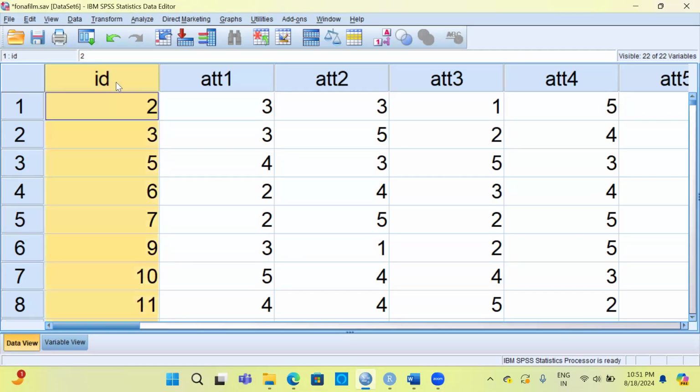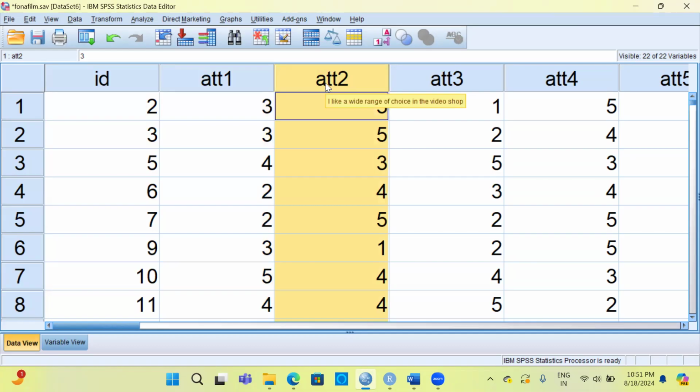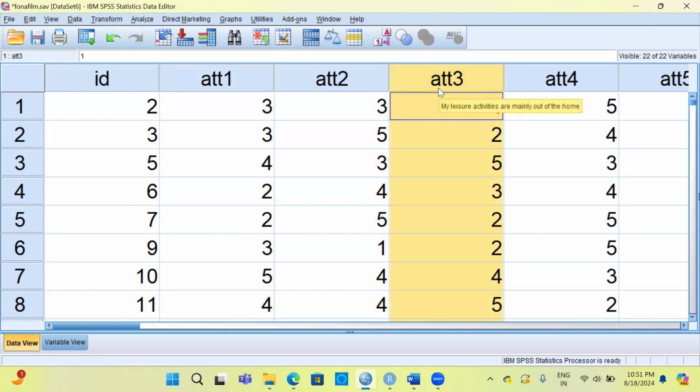The first variable here is ID. The second variable that I have is attitudinal 1. This is the first Likert scale question that we would like to look at. As you can see, this question stands for I enjoy going to the cinema. Let's now focus on attitude 2, which stands for I like a wide range of choice in the video shop. What about attitude 3? Attitude 3 talks about my leisure activities are mainly out of home. These are the first 3 attitudinal questions.